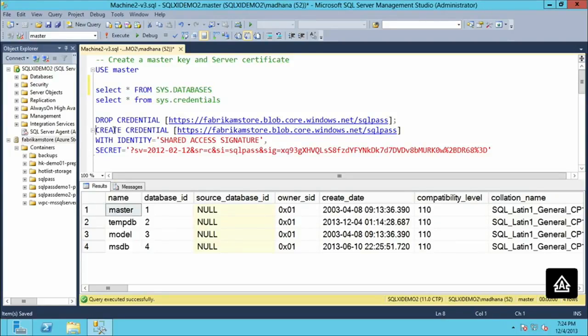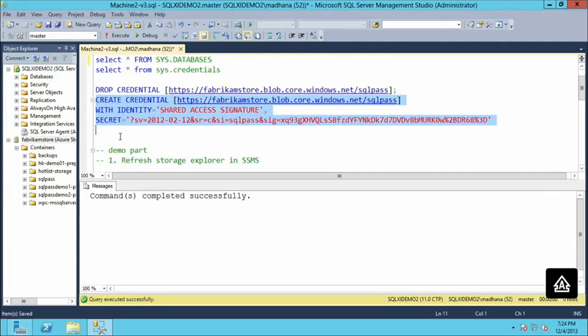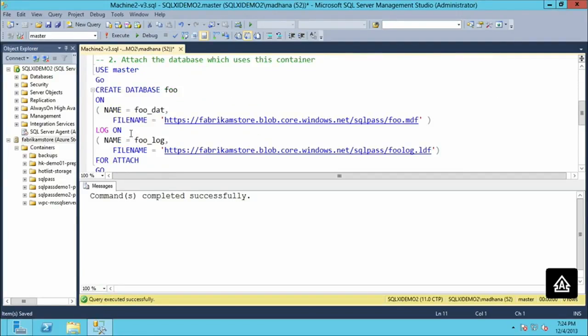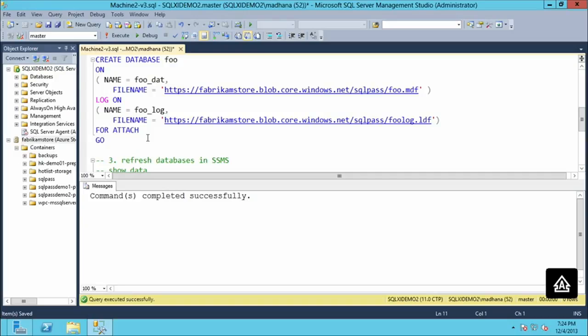So the first thing to do again is recreate that credential with that SAS key. The exact same SAS key. It has to be exact same SAS key because it's basically the exact same access information. And at this point, now let's attach that database that we just created on Windows Azure Storage.